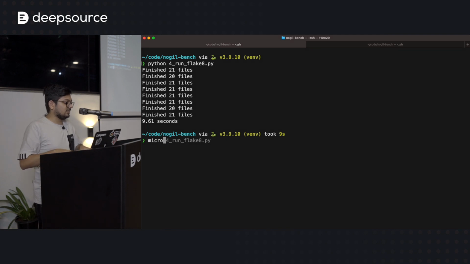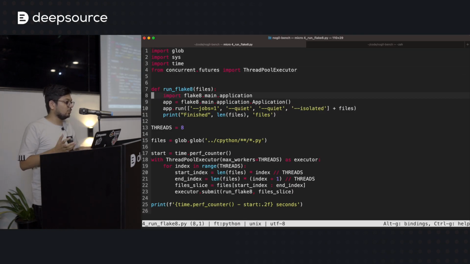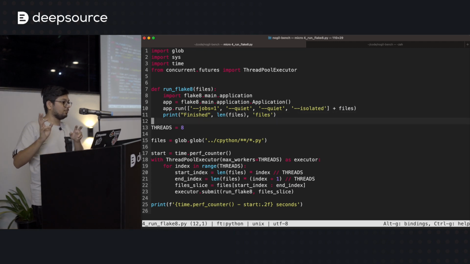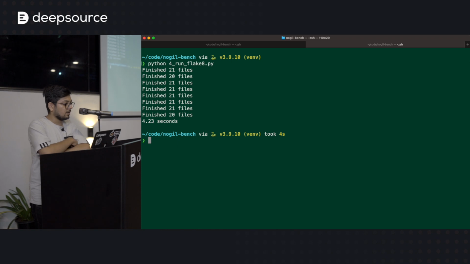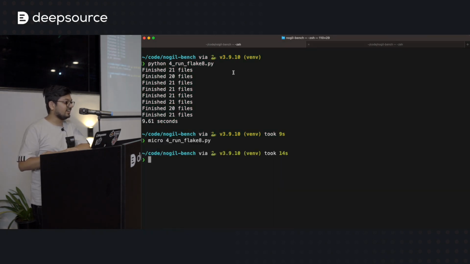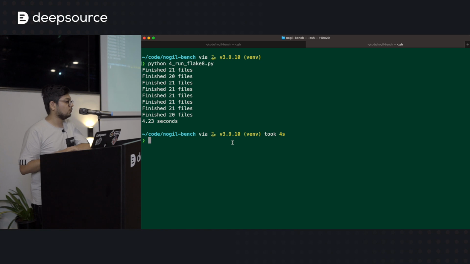Now the thing here is that there's no global value access. Even the imports are happening in here, and we're not accessing any value that was outside the function. So this is kind of a pure function, right? This function should run much faster than the no GIL branch. So let's take a look at that. Well, it did run faster, from 9.61 seconds to 4.23 seconds, but the speedup is not as high as you would have maybe expected.